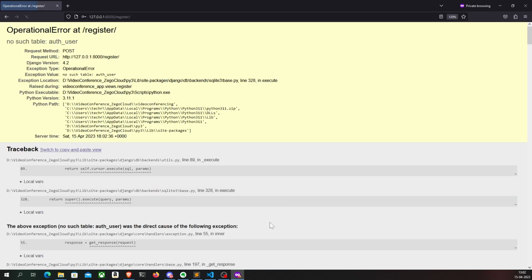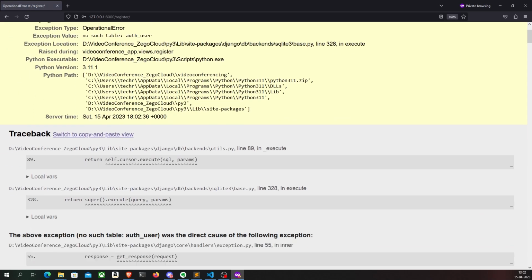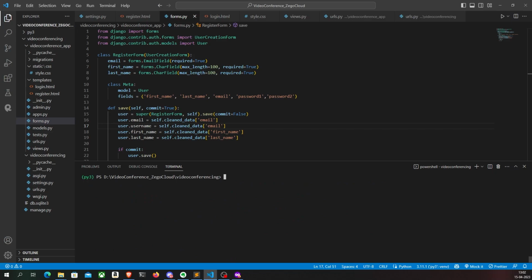Click on sign up. We got an error. It says no such table auth_user. So I think the issue for this is that we need to make migrations so that the changes that we have just defined would be applied to our database.